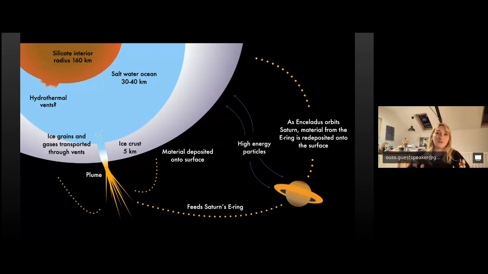Again, what else is happening on the surface? Similar to Jupiter, Saturn has a magnetosphere. So Saturn's magnetosphere is a lot less intense than Jupiter's. So it's a less intense radiation environment, but that doesn't mean that nothing's happening. So we've still got these high energy particles which are impacting the surface. And again, like Europa, potentially driving chemical reactions, species creation, and altering the physical properties of the ice grains.